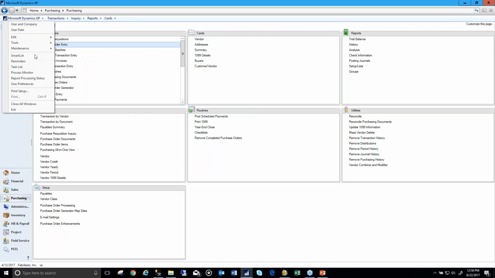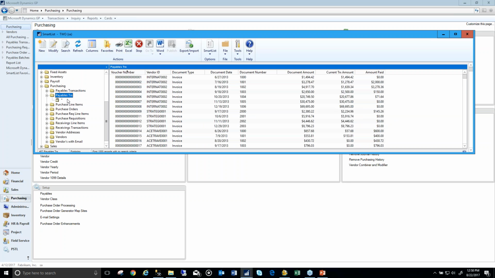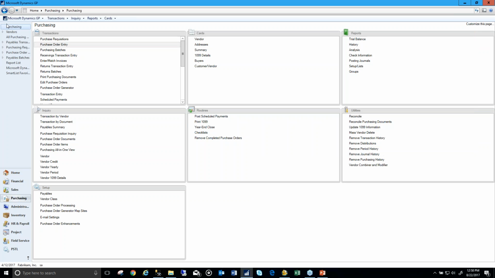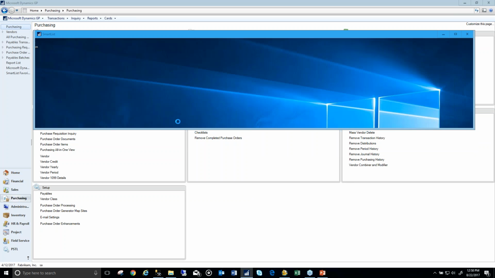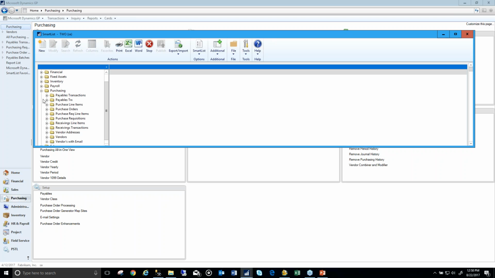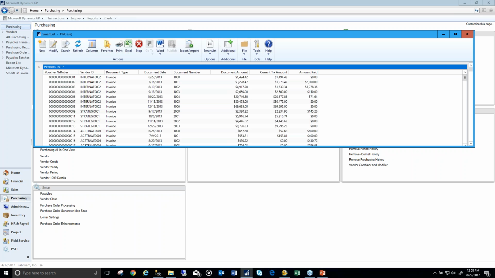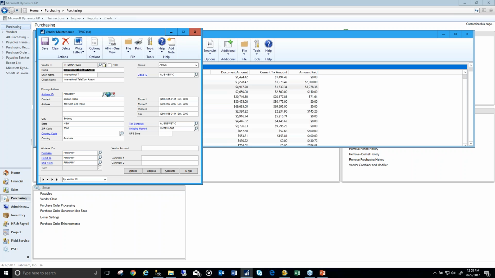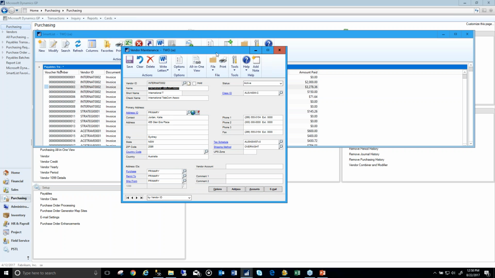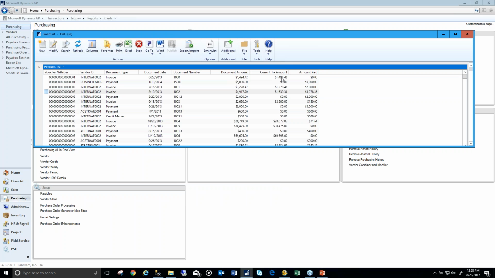Go back to the SmartList. Refresh it. And we'll go to our payables transactions one. And we double click and now it opens up. So again, that's the brief overview of the vendor. Some of them can get complex and some of them don't necessarily work. Some windows might not. If it's like a drop-down list, you can't populate. But that should work.